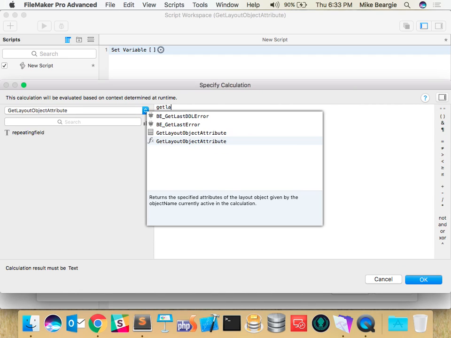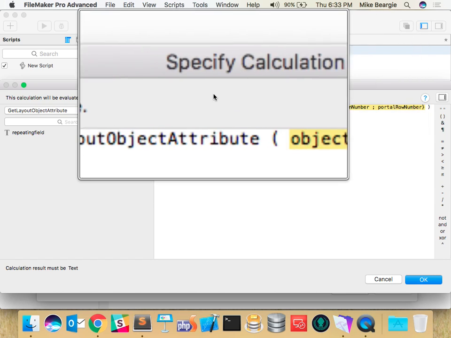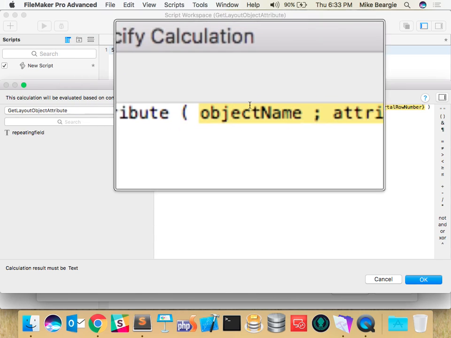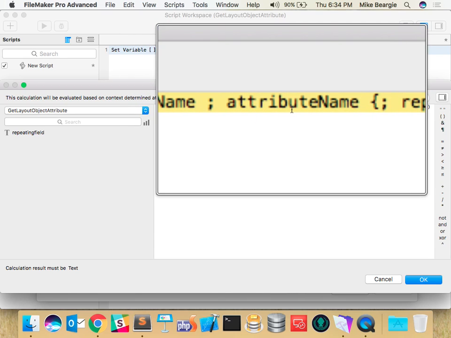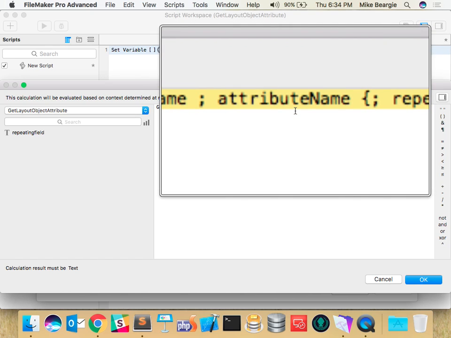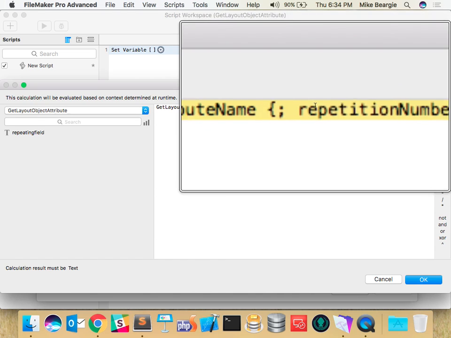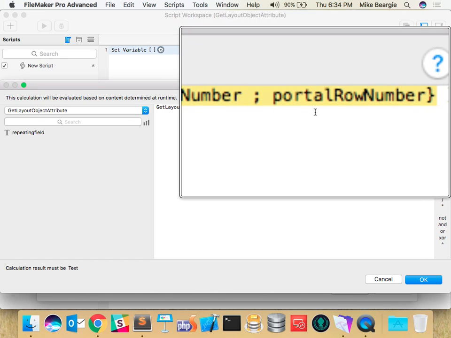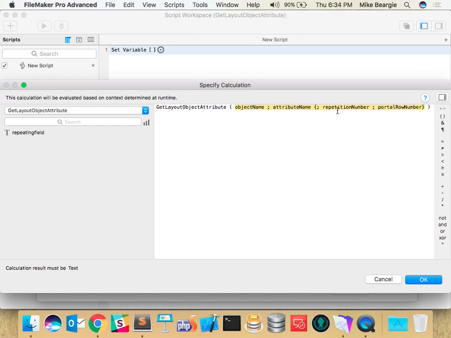Let's take a look in the calculation engine here at the syntax. So you'll see that our syntax for GetLayoutObjectAttribute is the name of the object that you want to get the attribute for, and this is of course the object name that you set under the inspector. The name of the attribute you want to get, and there's a whole bunch of examples that I'll go over here in a second, but the documentation online has more. And then optional, because you have these curly braces here, you can also specify the repetition number or the portal row number if you're getting a value from repeating fields or from portals on a layout.